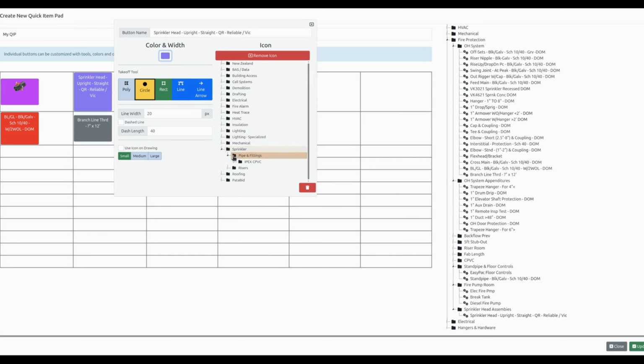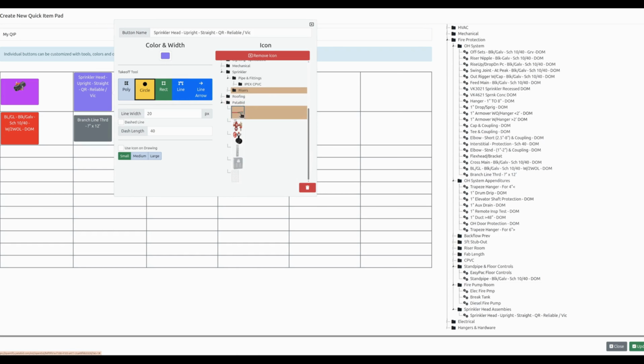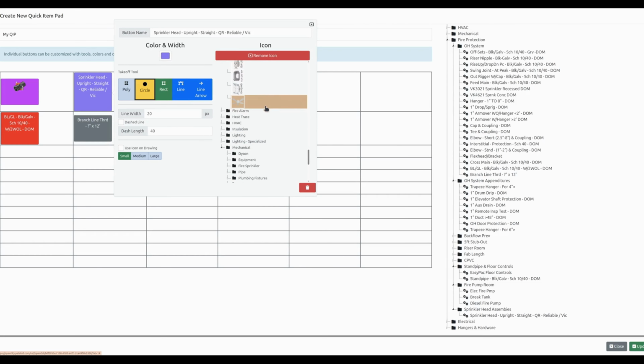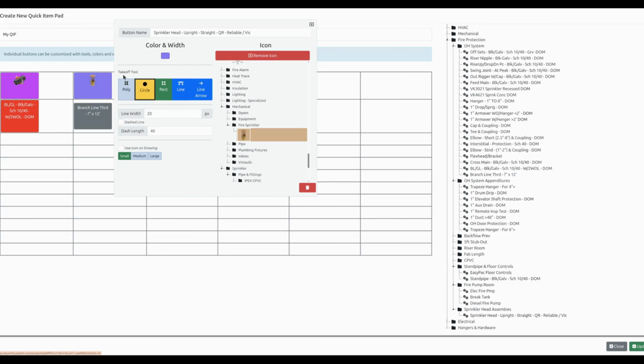Let's see if we can find in here a sprinkler head. Nope, that's all electrical. Here we are, fire sprinkler. There we go. We can attach that icon in here. And we can say use icon on drawing.